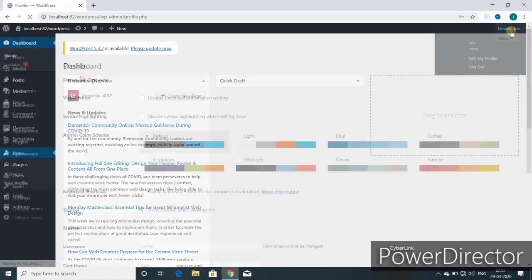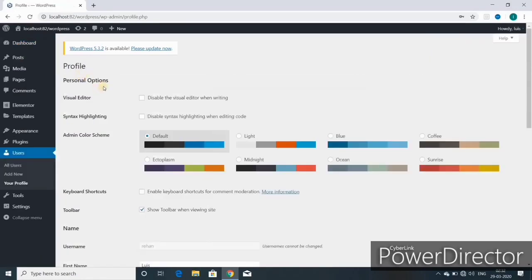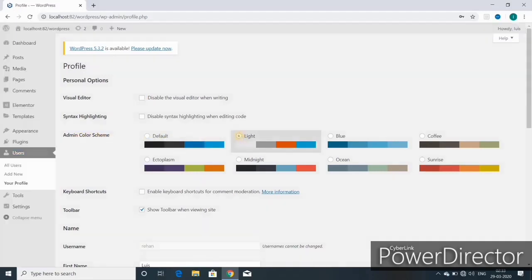When I click on this, there is profile, personal information, visual editor. Disable the visual editor when writing. We can click but we don't need it. This is also not required. Admin color, this is for our reference. We can change the appearance and the look of the backend. This whole area is our backend. From here we are going to design our website with the help of all these things.